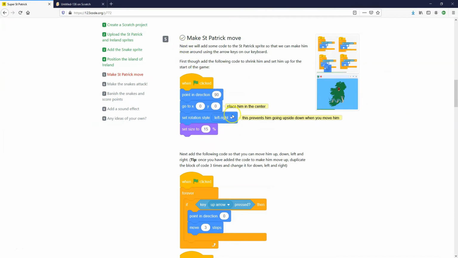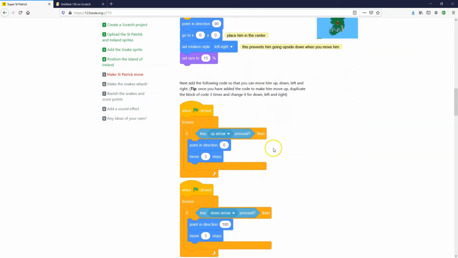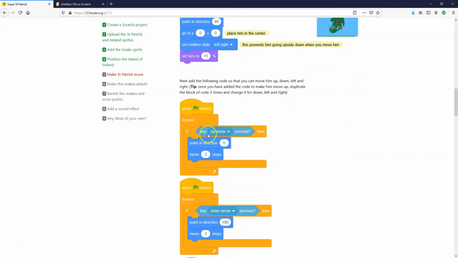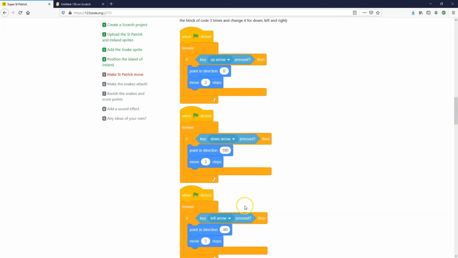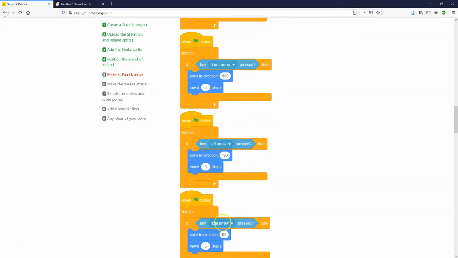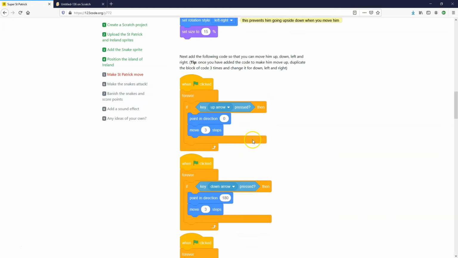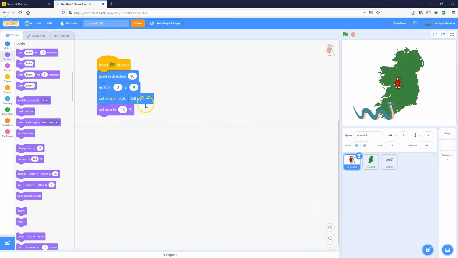Okay, so there are more steps now to step number 5. That's just setting up St. Patrick. So now we want to be able to make him move around the screen. So we're going to program the up arrow, down arrow, left arrow, and right arrow keys on our keyboards to make him move around. What you can do is add the code here for the up arrow, and then duplicate it 3 times and just change it slightly rather than add in the blocks each time. So it'll be a little bit quicker.